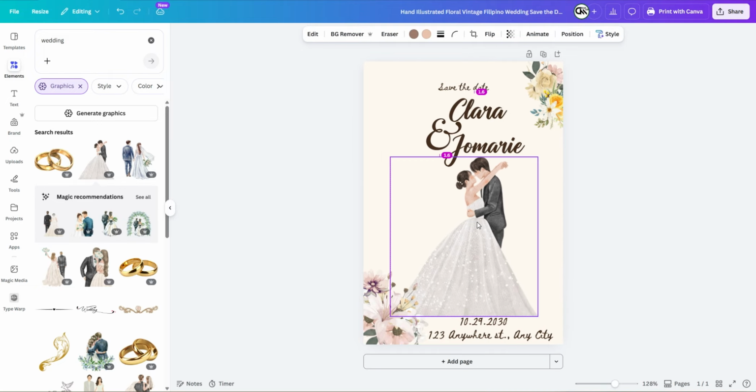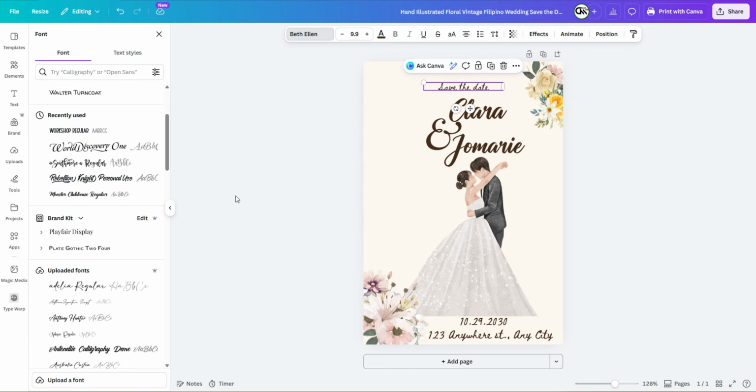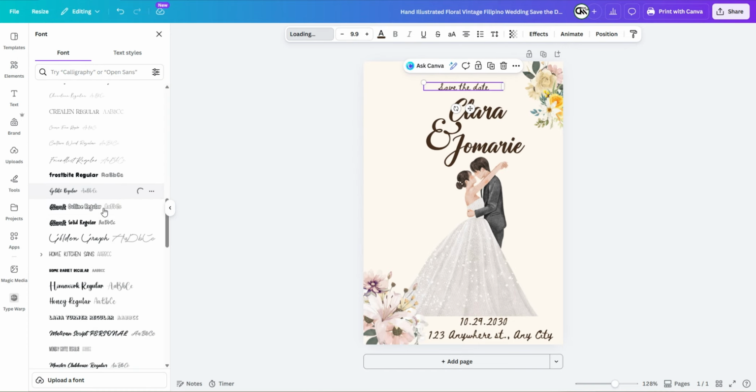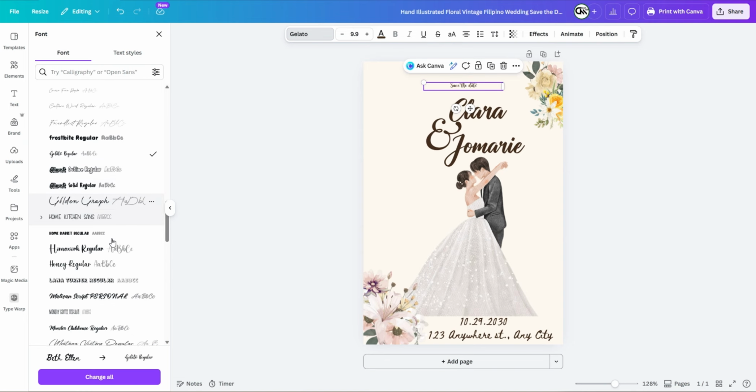Now I'll focus on the header. I'll select the Save the Date text and browse through some decorative fonts. I want something that feels classic yet unique. I'll try a few options like Rainbow Vintage before choosing a style that complements the names.